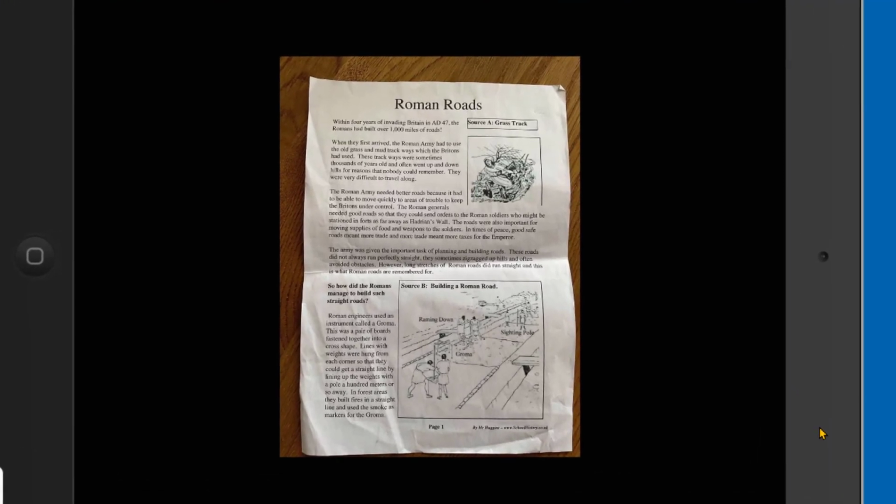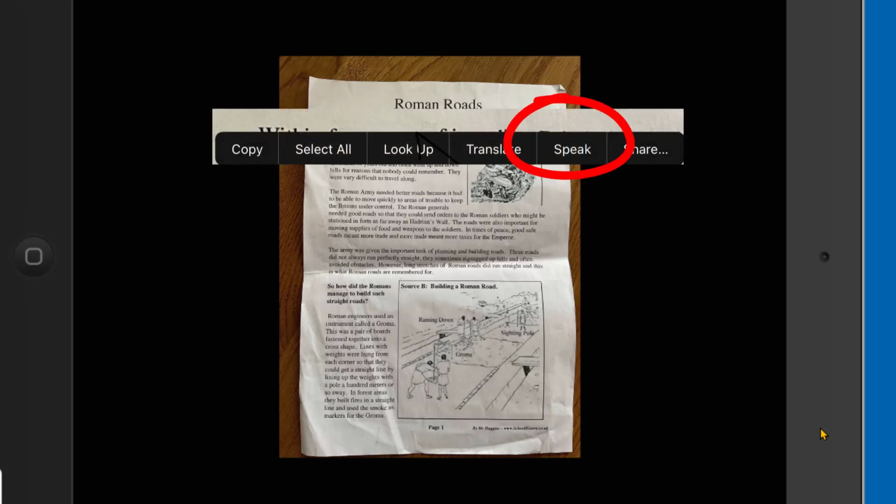I'm not sure if that's coming through on the screen. I can see an option to speak. So let's just drag that out, and there's an option to speak that text.